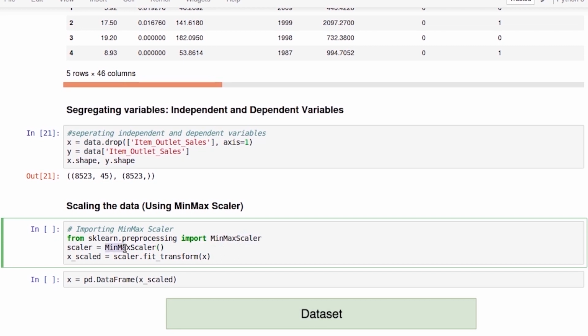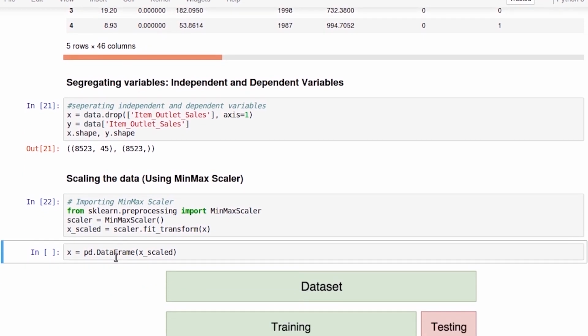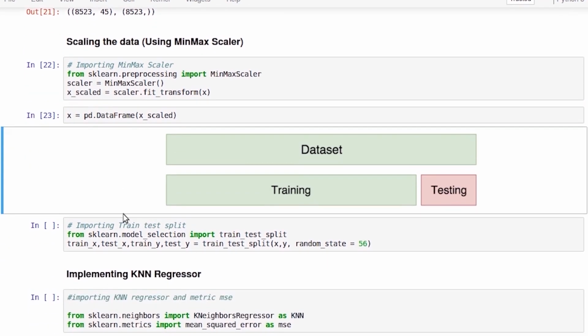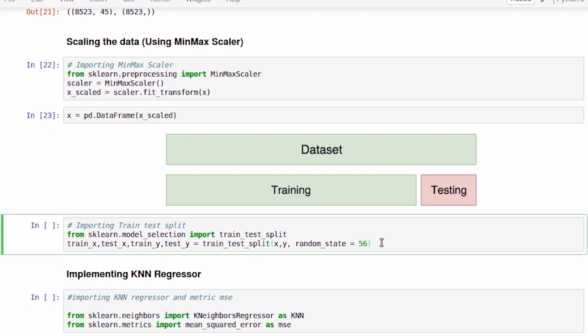Then we create an instance called scaler. And we create X scaled as a new variable, which stores the transformed data. And then we convert this into a data frame. So once that's done, we'll again create a training and testing part so that we can train the model on this training set and use the testing set to evaluate our model performance.